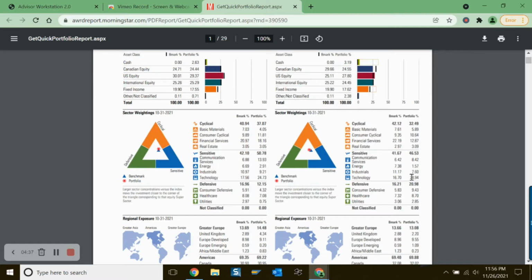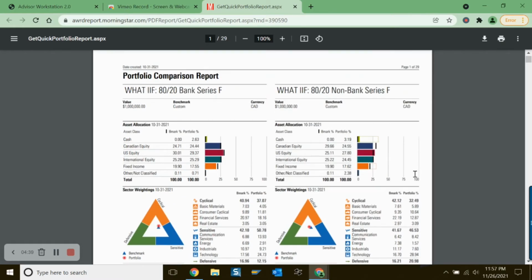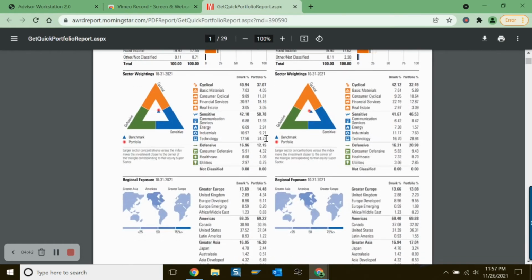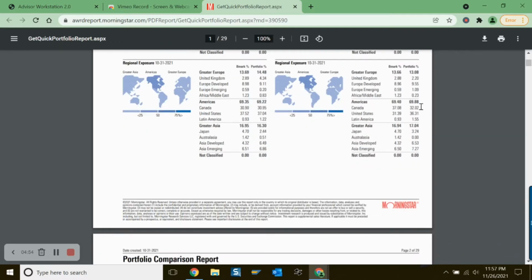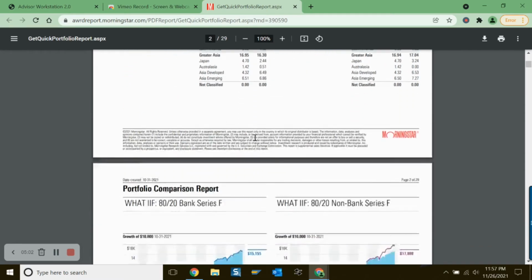Again, nothing too heavy, definitely a little bit more tech in the non-bank. But otherwise, numbers aren't so drastically different. Again, a little bit more financial services over here, of course, it is the bank versions. And then countries, 13, not too bad. Not surprising, always heavy there, most portfolios.